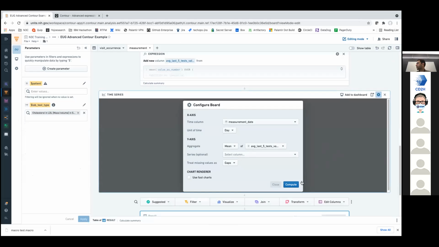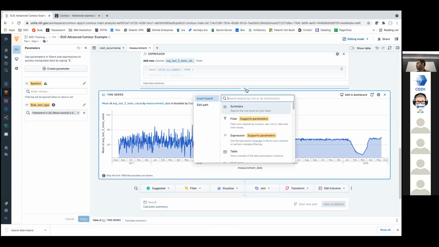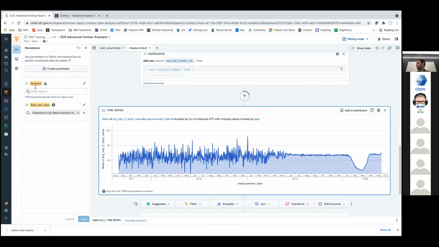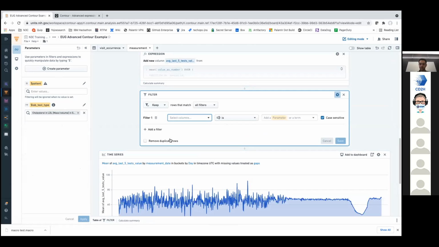And now that I did this, I'm going to add a filter board. And I'm going to apply filters based on these parameters. So not static values, but based on whatever parameters I provide here. And then I'll show you why.